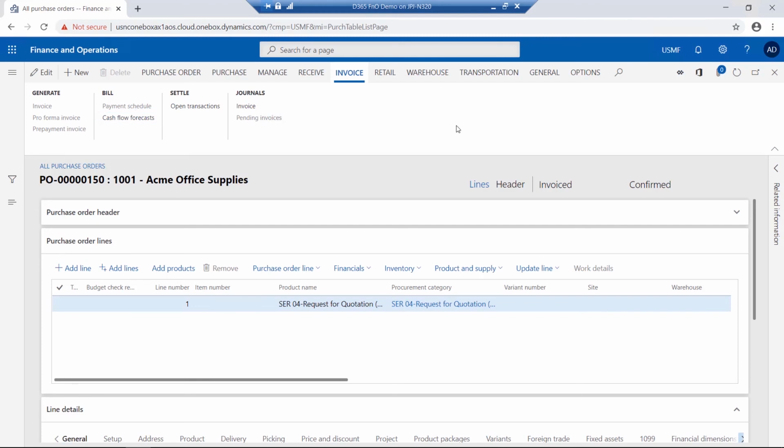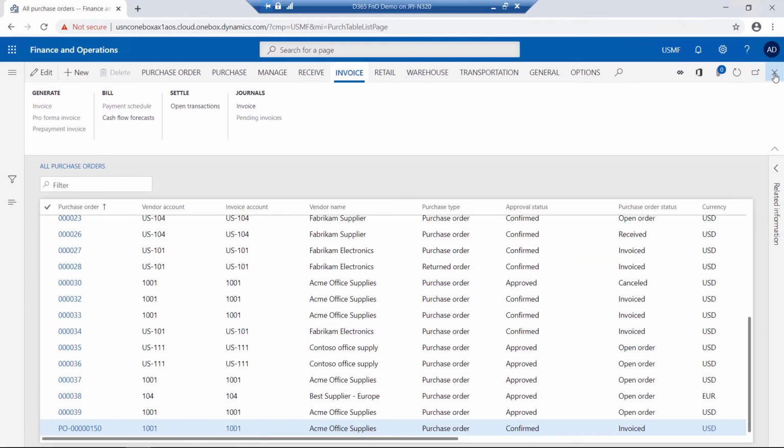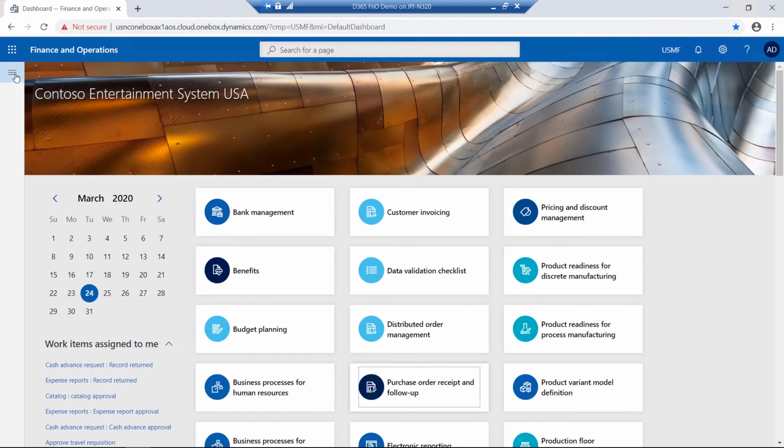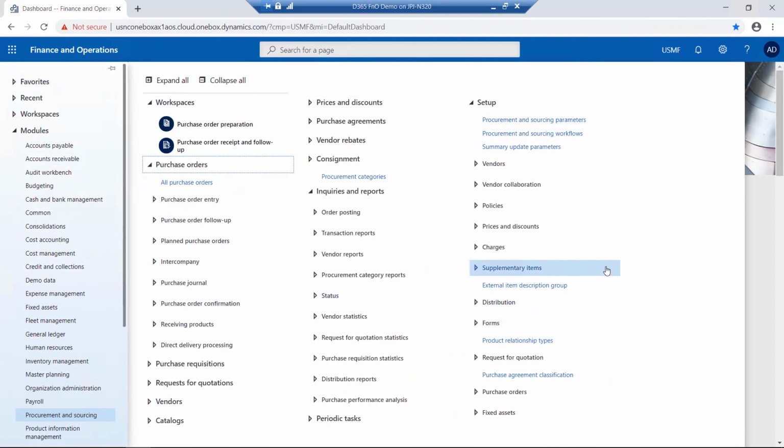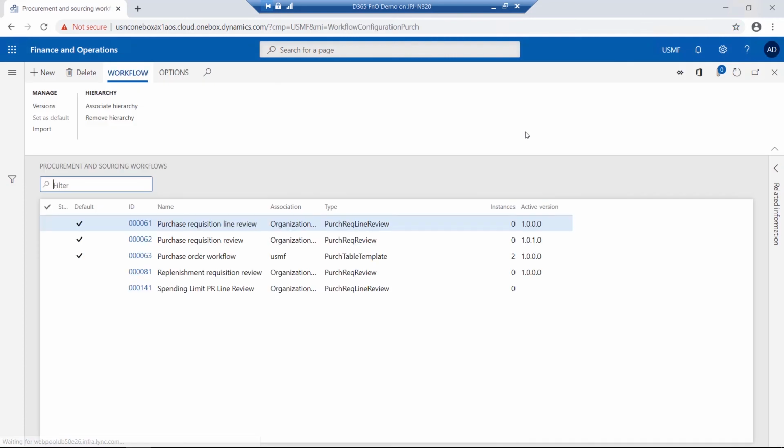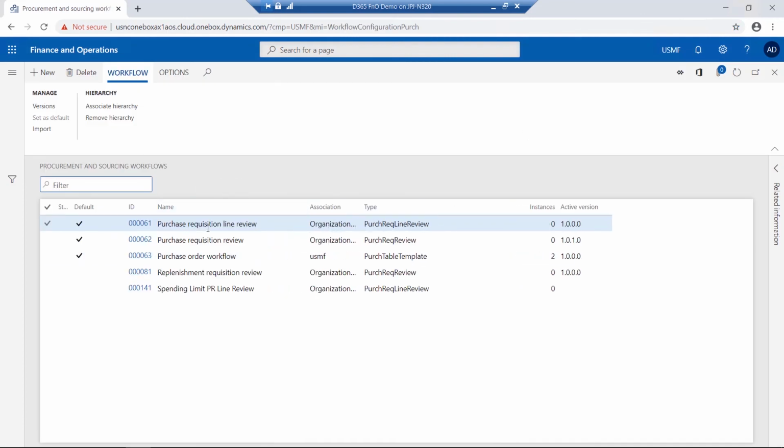From both the Accounts Payable and Procurement modules, they both have standard workflow templates that can be configured to enforce transactional authorizations. So under Procurement and Sourcing, there is a Purchase Requisition Line Review, Purchase Requisition Review, Purchase Order Workflow, and Replenishment, as well as Spending Limits Purchase Requisition Line Reviews.